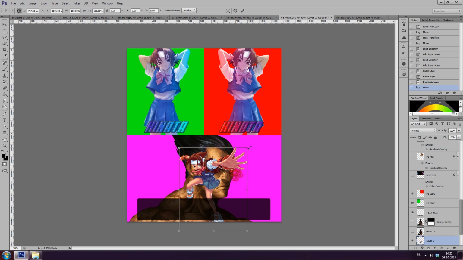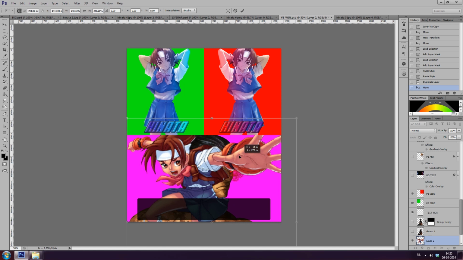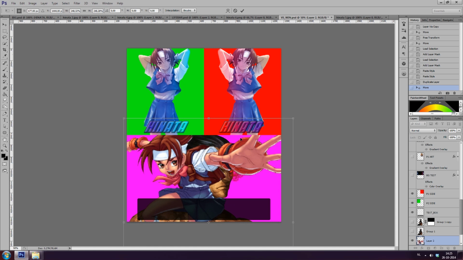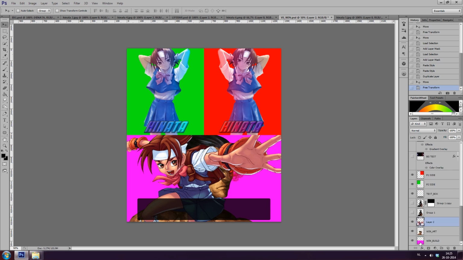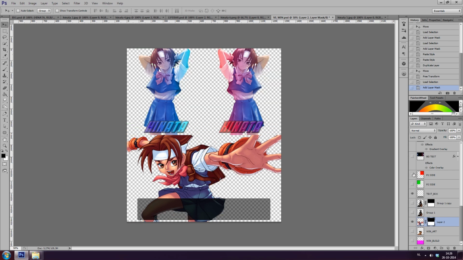I'm going to press Control T or Command T on my keyboard, Shift Alt and click and drag to increase this character. And I think this is actually a pretty nice pose. So I press OK, and I press Control or Command left click on this pink square just to be sure, and I press the mask button.